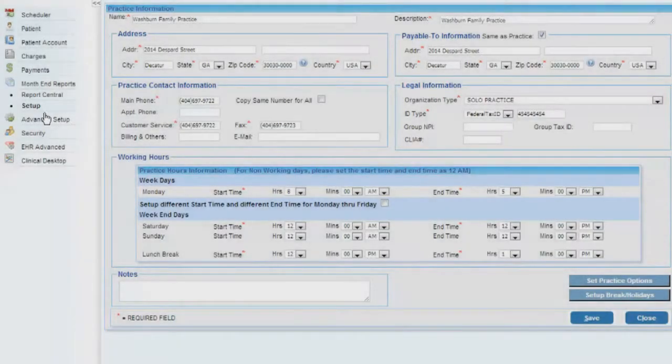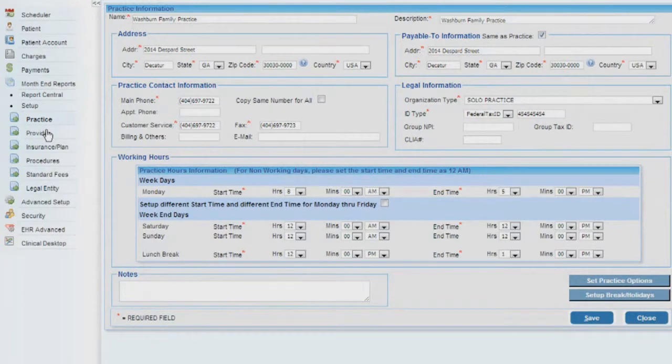Start by clicking on Setup and then click on Practice. This will bring you to the Practice Information screen. Basic practice information is created based on how you set up your form at the time you signed up for your account. Keep in mind, this form is very important, and the information on this form is critical to the successful payment to your claims.